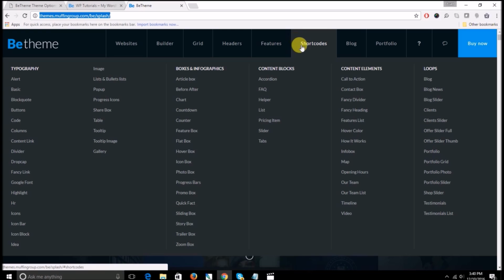And here you see all the different kind of things that are available to you. Typography has a bunch of elements that you can use in your design: images, progress icons, share boxes, tables, tooltips. You have articles, before, after, type, effects. These are all the things that they have built for you, and they are included in the Muffin Builder. You can also use shortcodes for this, but certainly Muffin Builder is the easier way, and that's what I am going to show you.